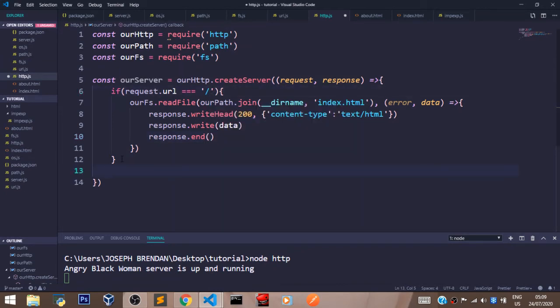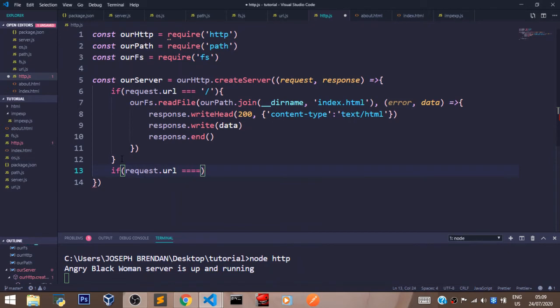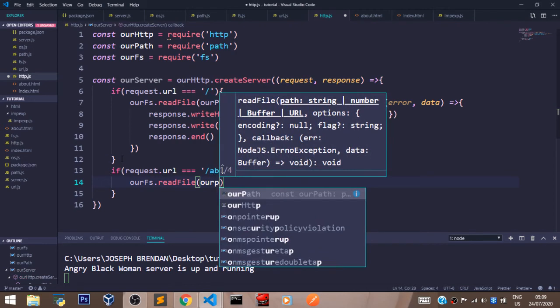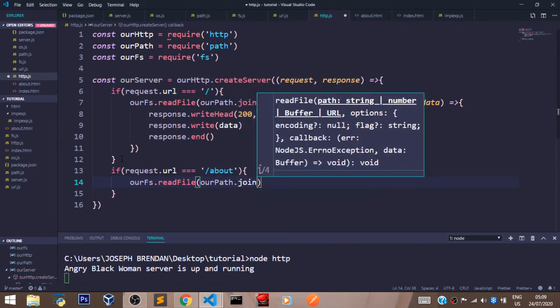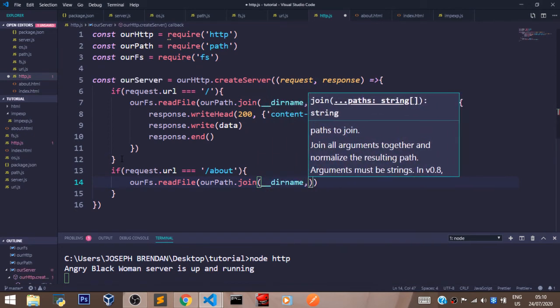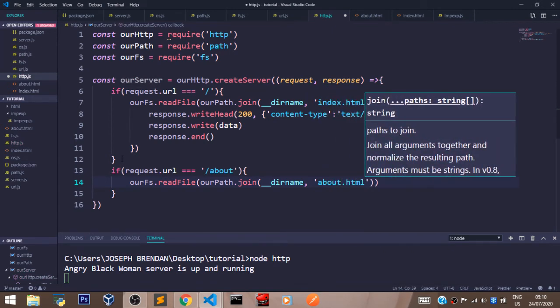Now, if the user goes to the about URL, we are going to return the about page to the user. And we are going to do that also by saying if request.url is equal to, use triple equal there to be very sure, let's say /about. We are going to say our fs.readFile. That's going to take the path module.join, and as usual, the __dirname and which file do we want to read, about.html. That's the file we want to read, about.html.